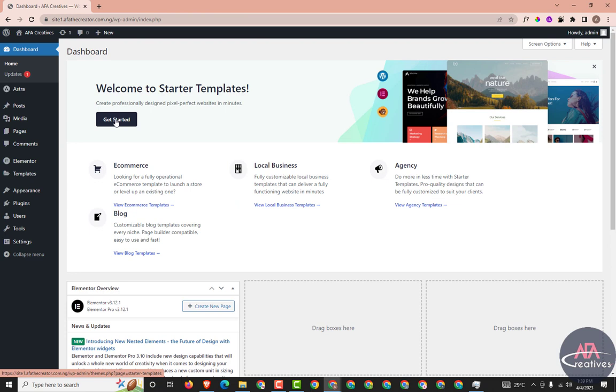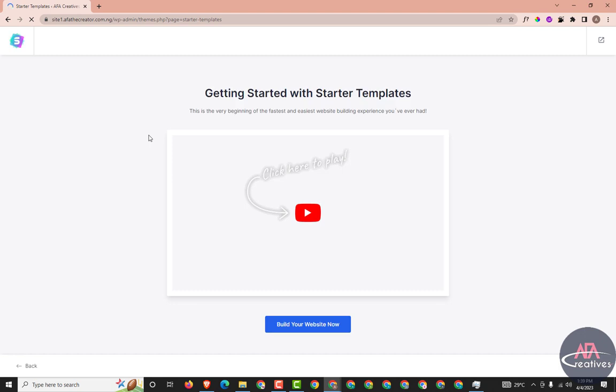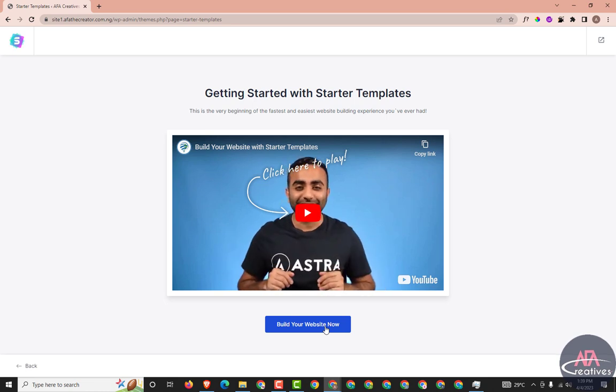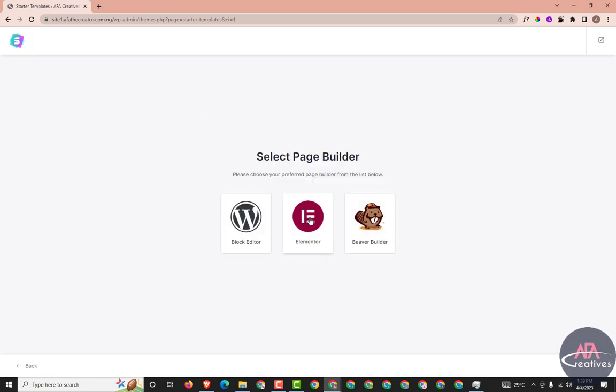Good. Now let's get started. This is our Astra theme setup. Let's click on Get Started. So it will take us to our Starter Templates where we are going to be installing the premium templates we need. Please take note that if you are building your website now with Astra, it will wipe out all the other designs you have so far on the site. So take note of that.